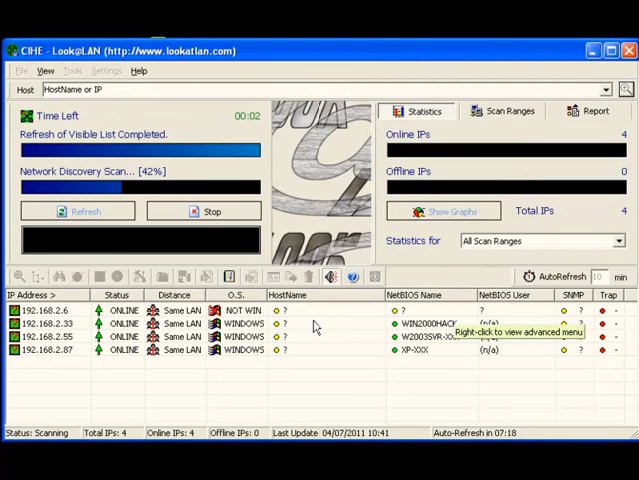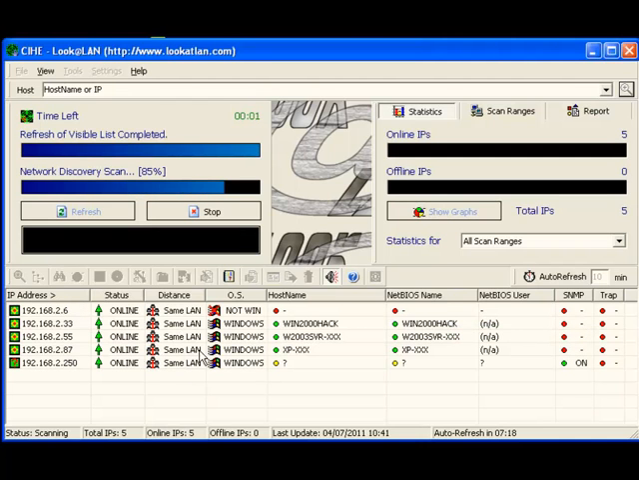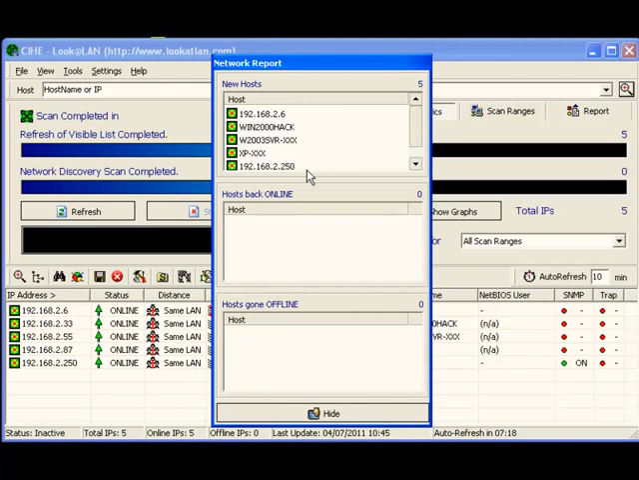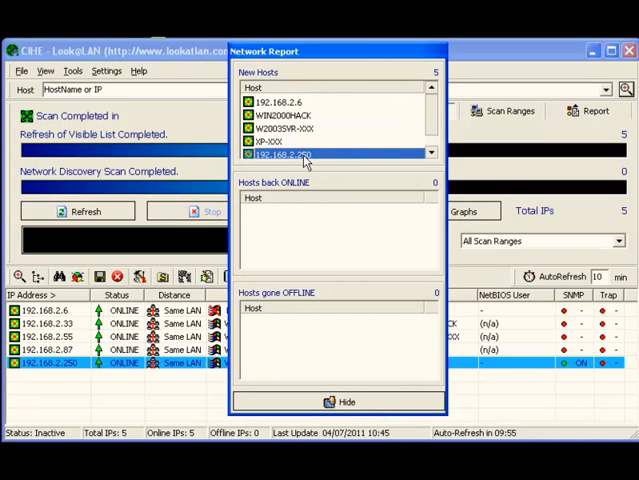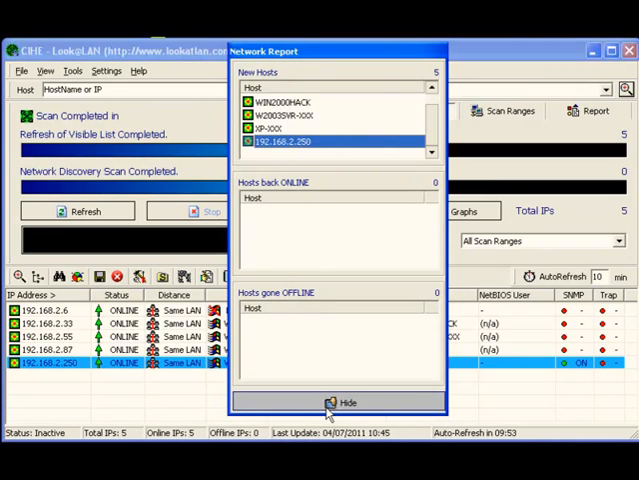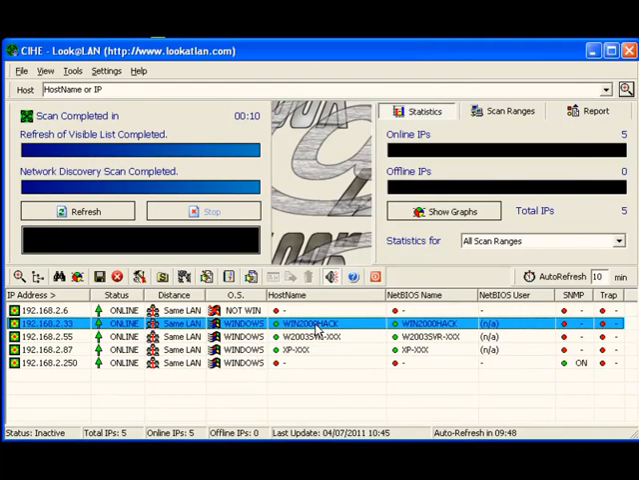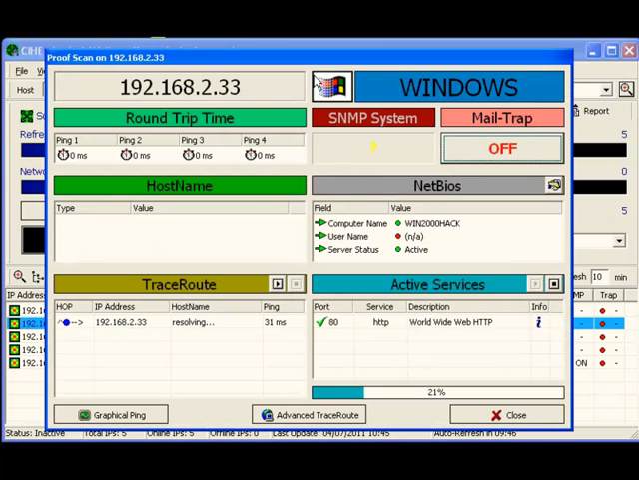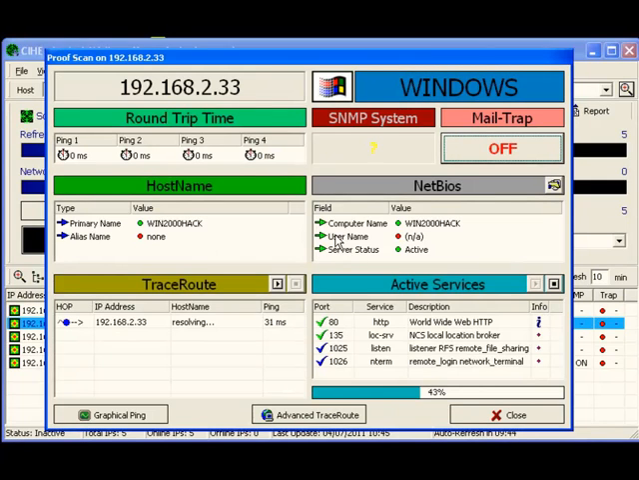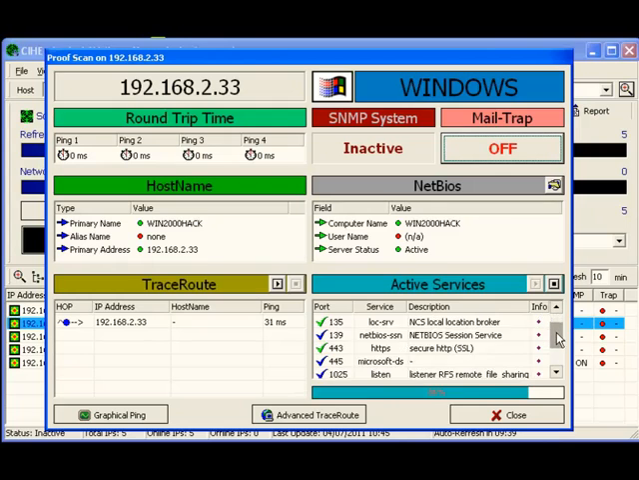Now you'll notice it goes out there, and currently it found 5 IP addresses, and it gives us an online status, tells us that the distance is the same as the LAN, and here's our report. We can go in and actually gain more information in regards to each of these machines. When I double click, you'll notice I have some information, gives me port numbers available and things like that, which is all great.